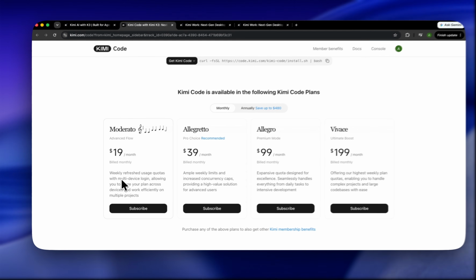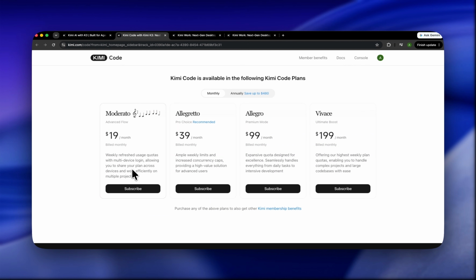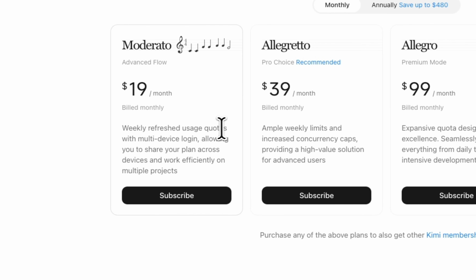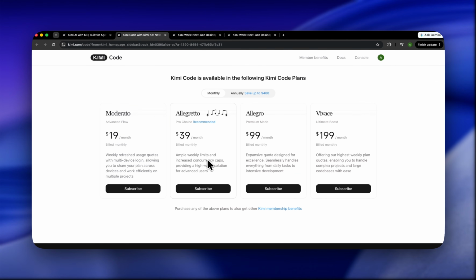I was not able to see any kind of limitations, like how many tokens we can utilize, but this is how they represent their prices on the website. Weekly refresh uses the quota with a multi-device login, allowing you to share your plan across devices and work effectively. Ample weekly limits increase the concurrency of apps.